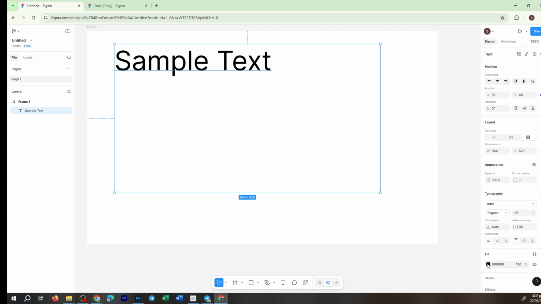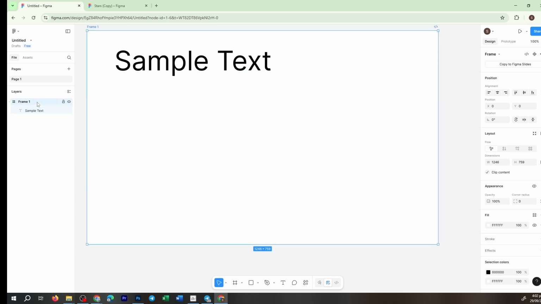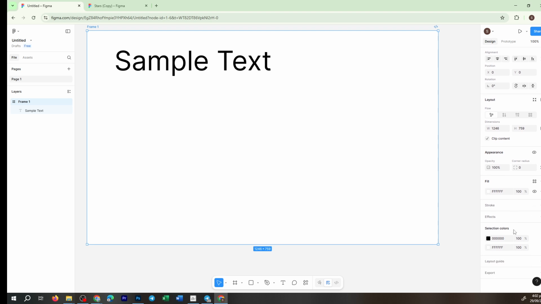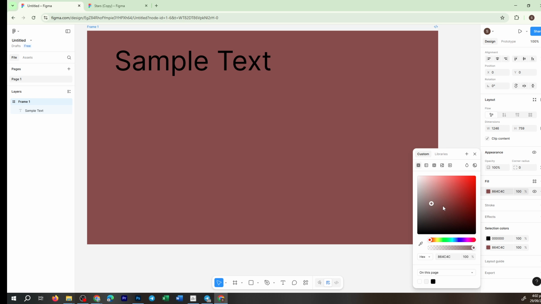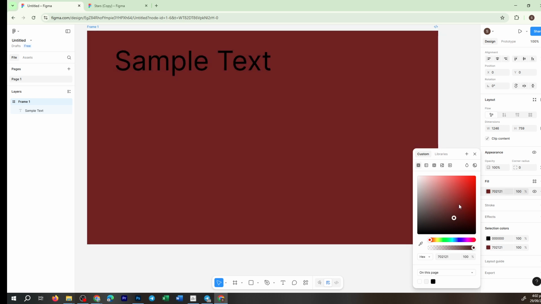Now let's give the frame a splash of color. Click on the frame itself, not the text, to select it. On the right-hand side, you'll notice the Properties panel again. This time, focus on the Fill section. This is where you can change the color of your frame and therefore adjust the background behind your text. Click on the color swatch within the Fill section, which opens up options for customizing your background color.